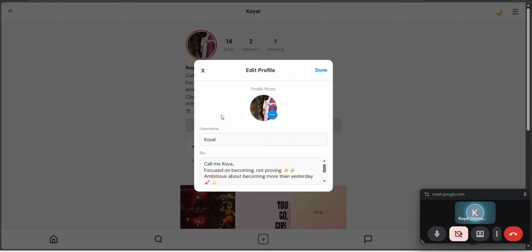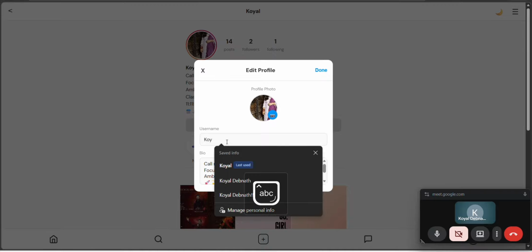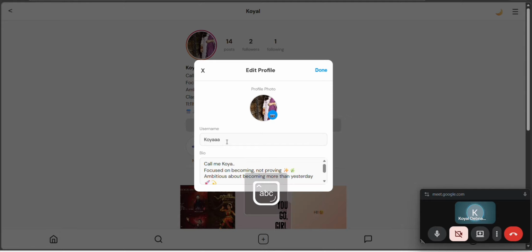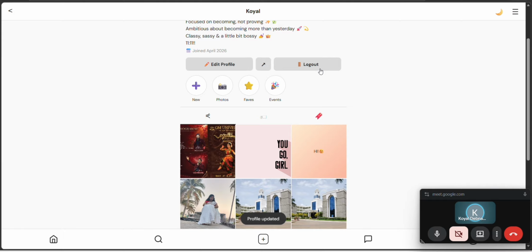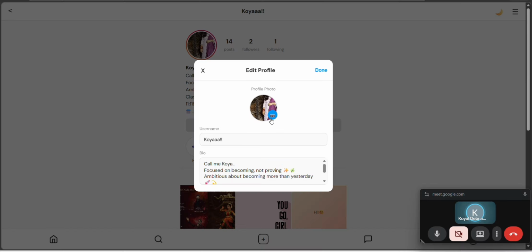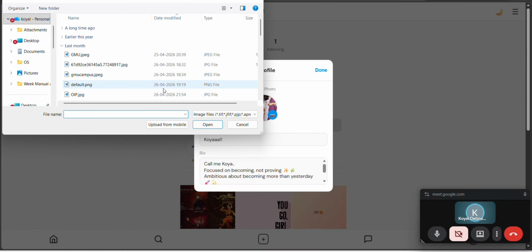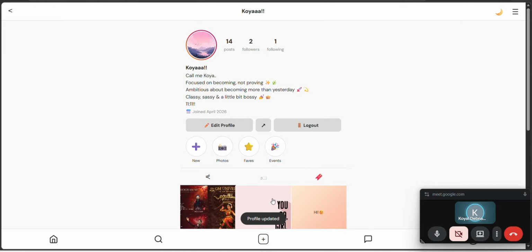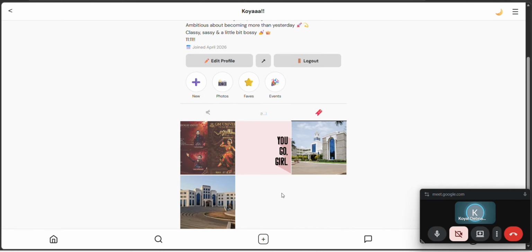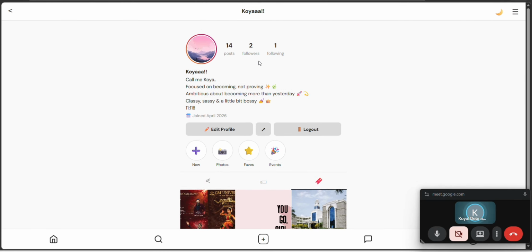We can edit our profile here like this, Koel or Koya. Like this we can edit our profile, and then we can edit our bio also. Then here the profile is edited as Koya. We can also change the profile pictures from here. Whatever profile pictures we want we can change like this, and then here is the saved section, where whatever images are saved we can see. And this is all about my project.